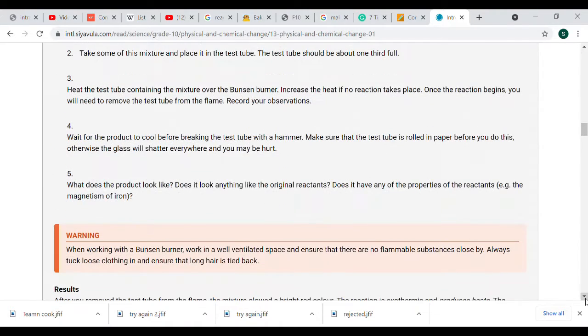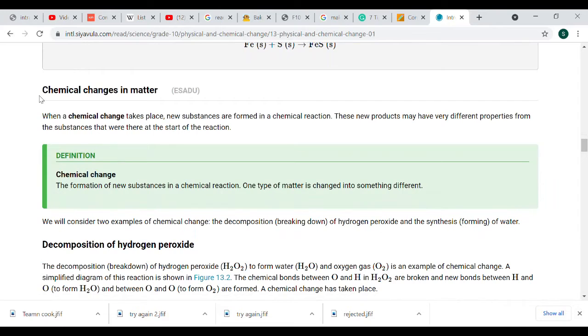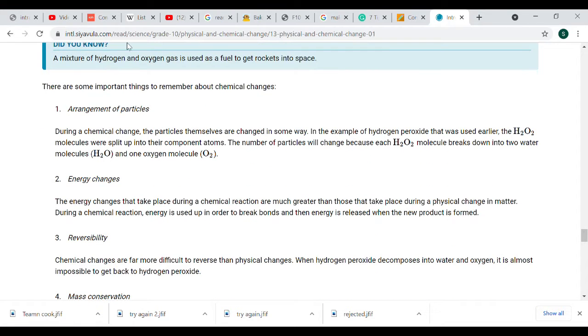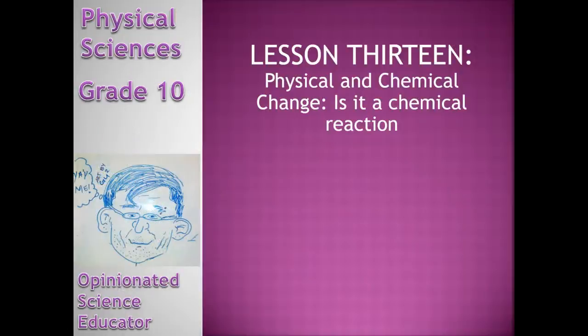Now scroll down to where you will find the definition for a chemical change. Write down the definition of a chemical change. Underneath that, you will do the same thing. Look for those 4 points. Tell me what happens to the arrangement of particles in a chemical change. What energy changes take place? Are chemical reactions reversible? Is mass conserved during a chemical change?